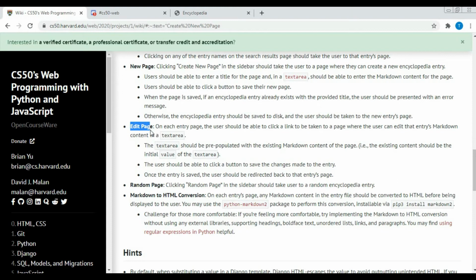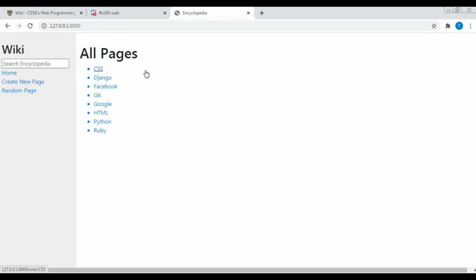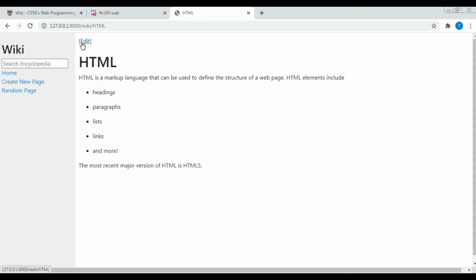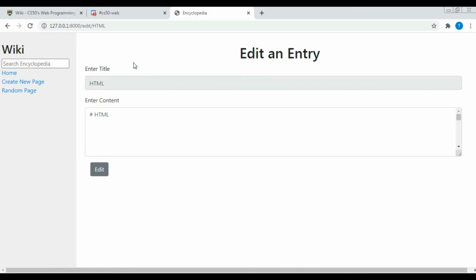Next specification is edit page. On each entry page, the user should be able to click a link to be taken to the page where the user can edit the entry's markdown in a text area. Okay, so let's edit the HTML page. This is the edit button. It leads to the same create.html layout page, but I have just changed this heading and disabled this and pre-populated this data using JavaScript.